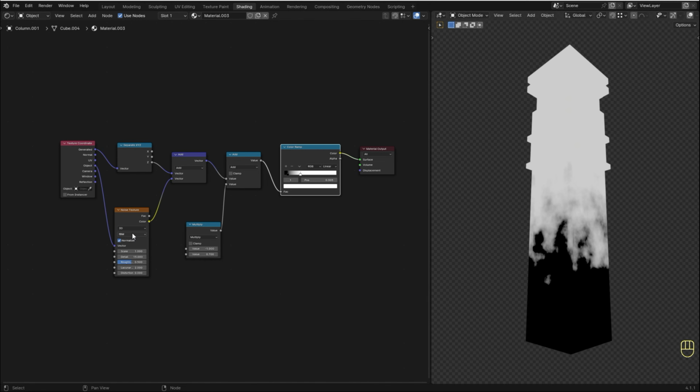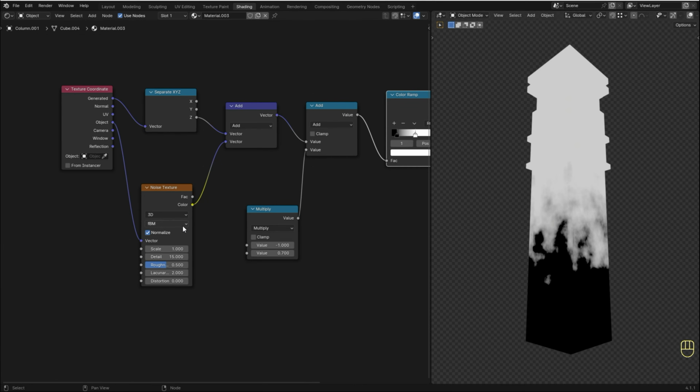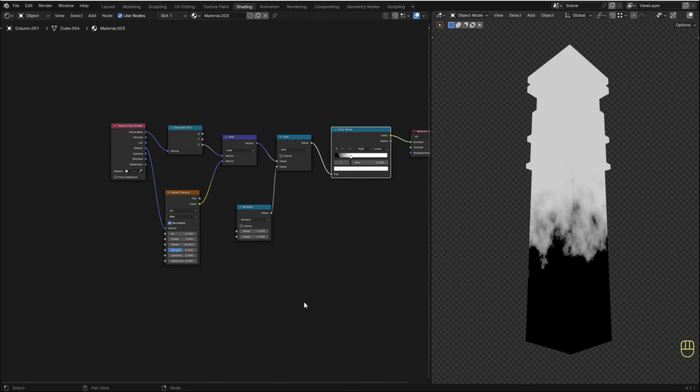One thing that we can do to have even more control is set the Noise Texture to 4D instead of 3D. So now we have this extra value here. And we can use this to change the effect of the noise texture. Alright, the mask is pretty much it.